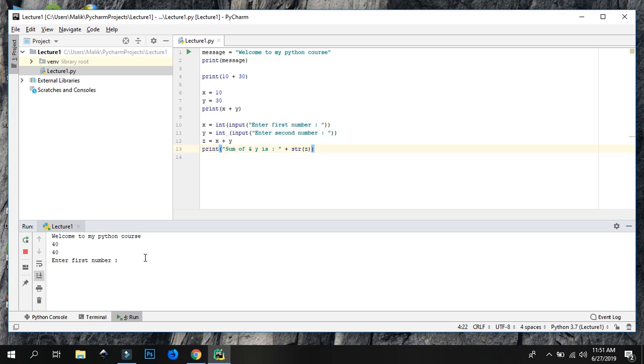Enter first number. The first number is 10, the second number is 30. Sum of x and y is this.